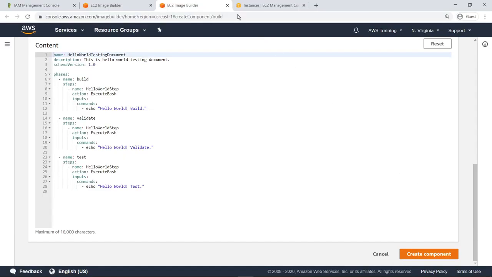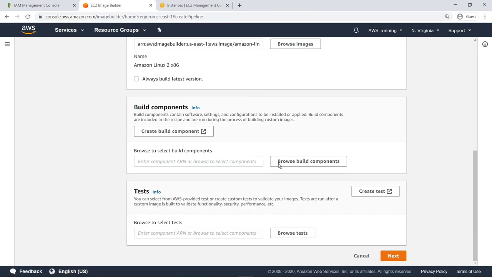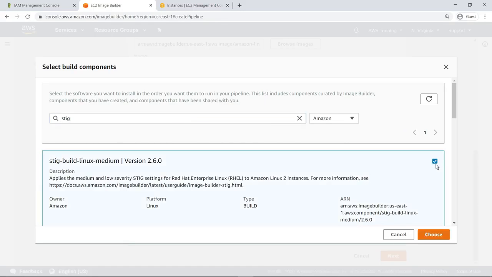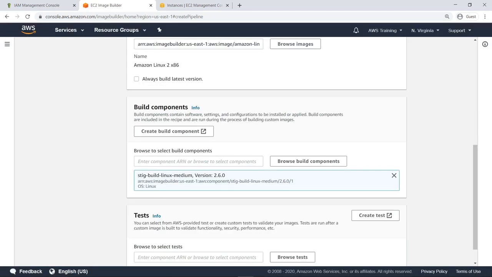Let's close out this example and return to the pipeline creation screen to browse our existing build components. For this example, we'll use a saved version of the Defense Information System Agency's security hardening component known as the Security Technical Implementation Guide, STIG. Let's find it and add it to the image recipe. As you can see, the STIG component is now included.